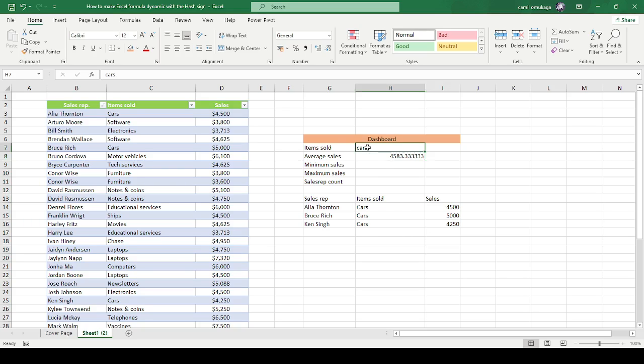If I happen to change this item sold, let's say I now need an average sales for software and hit enter, I'll be able to get that, and of course the respective sales reps and the respective sales that were made by these individual sales reps. I can also, let's say I want one for laptops. I want to get the average sales for laptops. I just come and click there, laptops, and I'll be able to determine the average sales made from selling laptops.